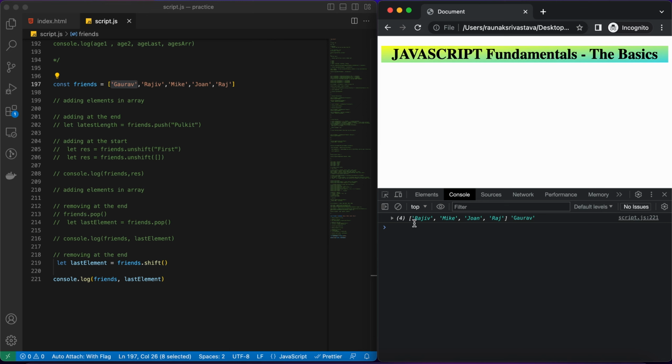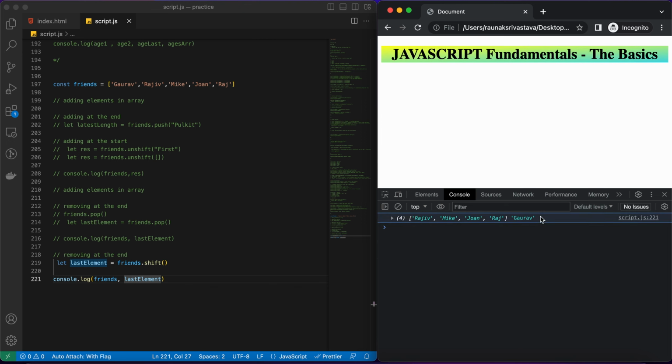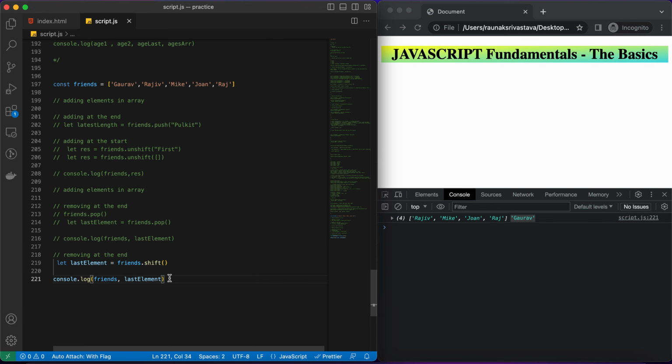Okay, so it removed Gaurav from the array, and we have already stored it in some variable. So that means whatever element it removed from the array, it returned from this shift method. So that we can store it in some variable, and we were able to see in the logs which element got removed from the array. Okay, I hope you guys are clear now.